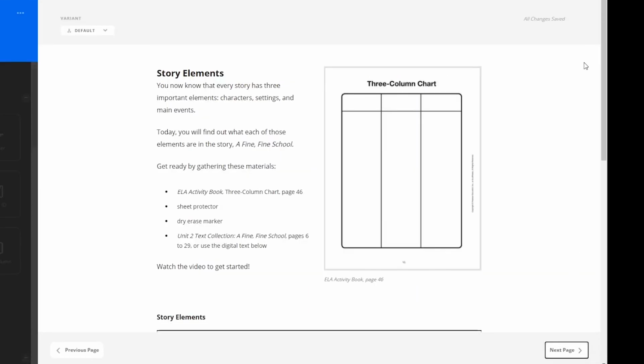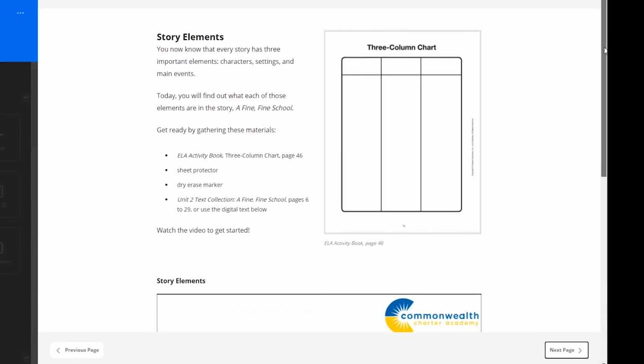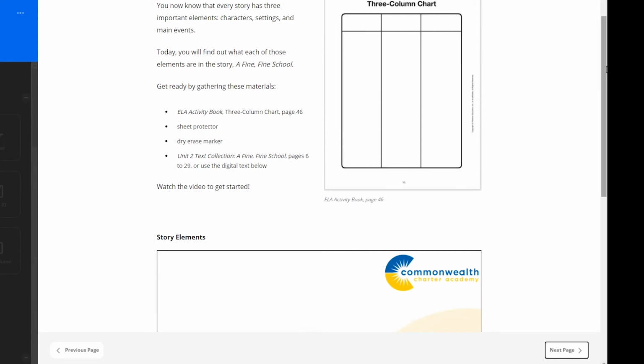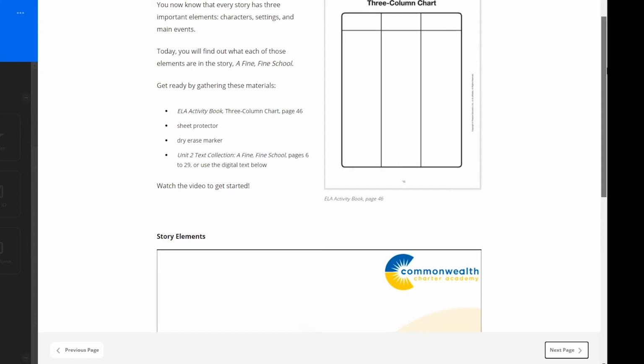On the next page, learners are directed to story elements by using their 3-column chart from their activity book. To help reuse this page, they are to lay their sheet protector over top and use their dry erase marker.